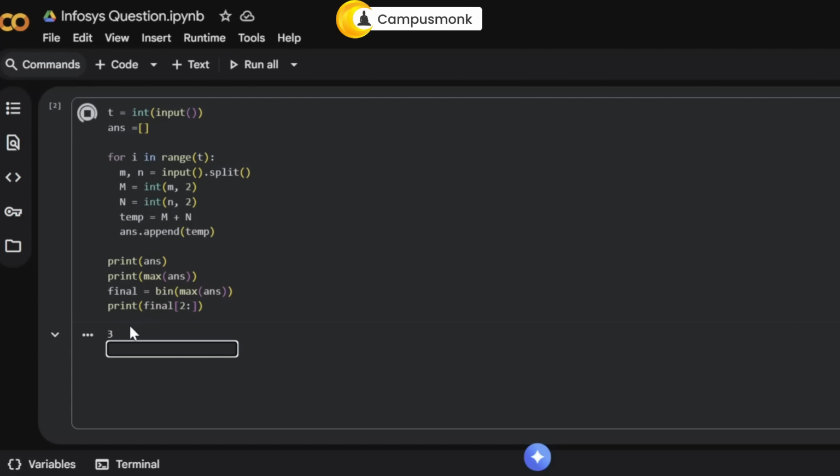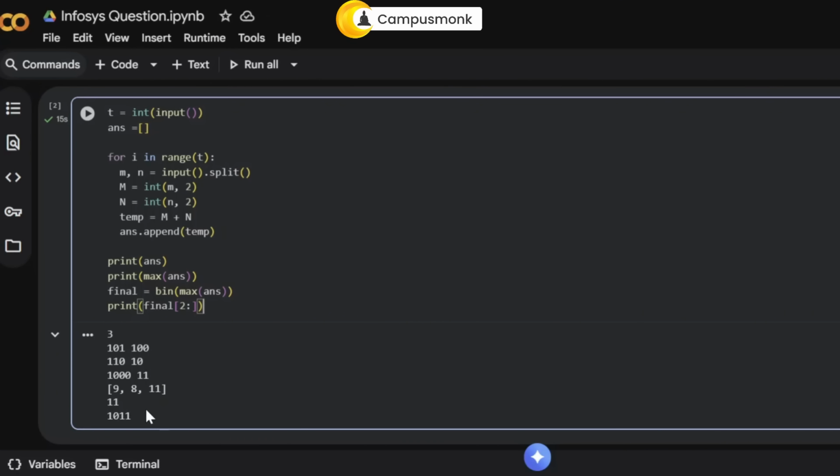So 3. And what was the value again? It was 101 space 100. Then we had 110 space 10. And finally 1000 space 11. Okay, so now do you see it is printing this? You don't have to print these two. These two were just to show you it's running. Okay, so we'll just hash these out, and this is your final code.